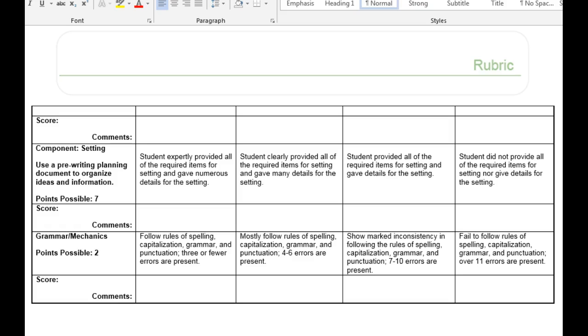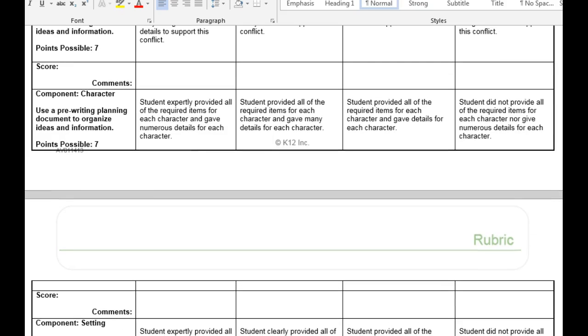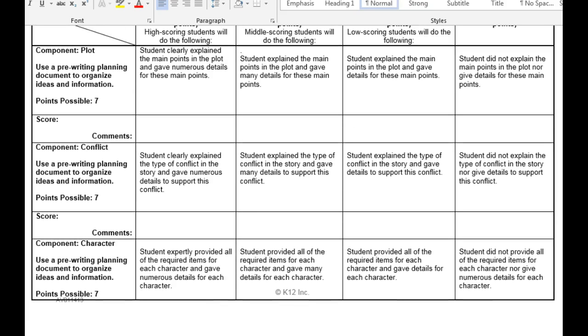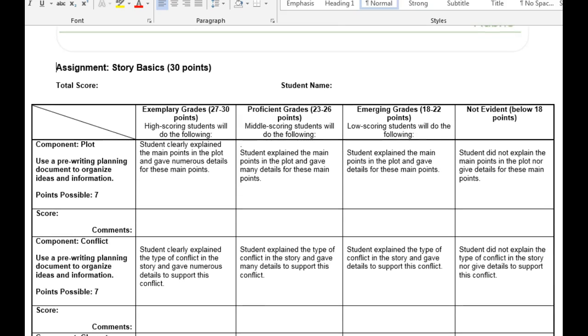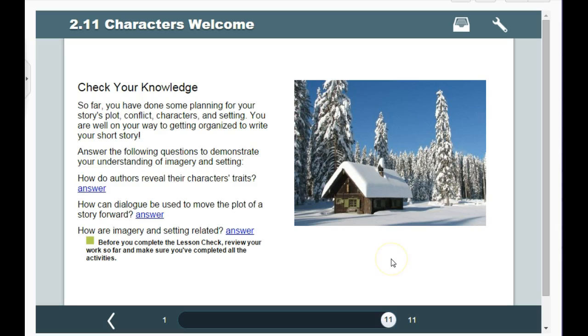So I'm going to be looking if you provided details about your setting. I'm going to be looking about how much detail you provided about the character you're going to be writing about that you're making up. I'm going to be looking at if you have a conflict in your plot story arc, you know, the story mountain. And I'm also going to be looking at if you have a lot of details pertaining to your plot.